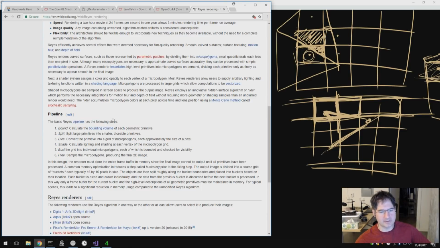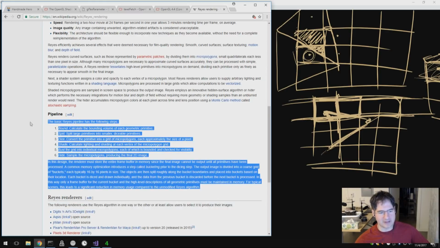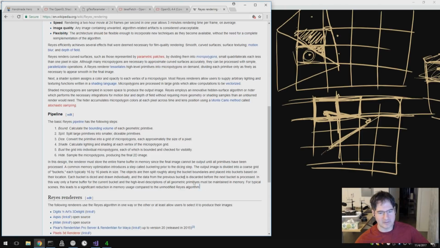The basic Reyes pipeline is the following steps. Bound: calculate the bounding volume of each geometric primitive. Split: split large primitives into smaller diceable primitives. Dice: convert the primitive into a grid of micropolygons, each approximately the size of a pixel. Shade: calculate lighting and shading at each micropolygon grid. Bust the grid into individual micropolygons, each of which is bound and checked for visibility. Hide. Right? So this is effectively what I'm advocating, right?